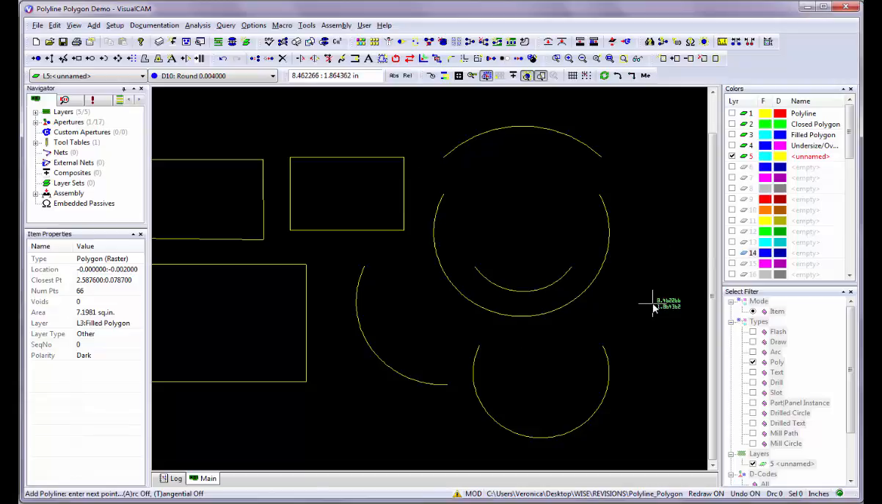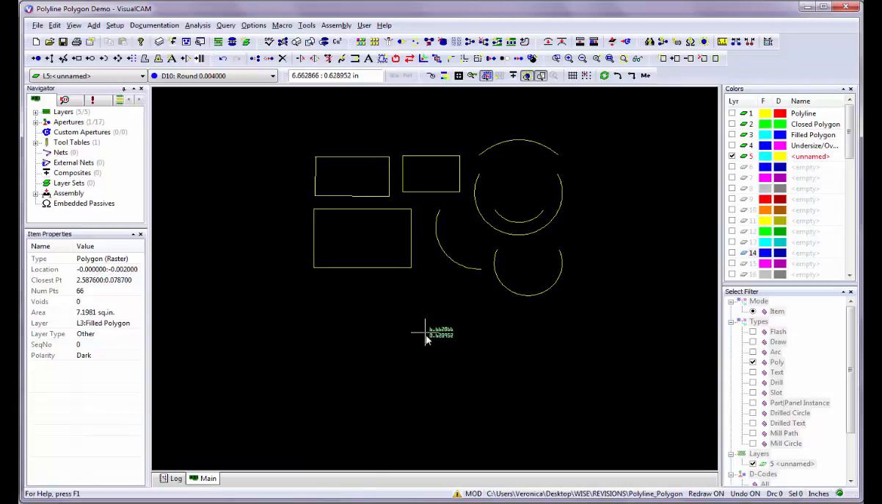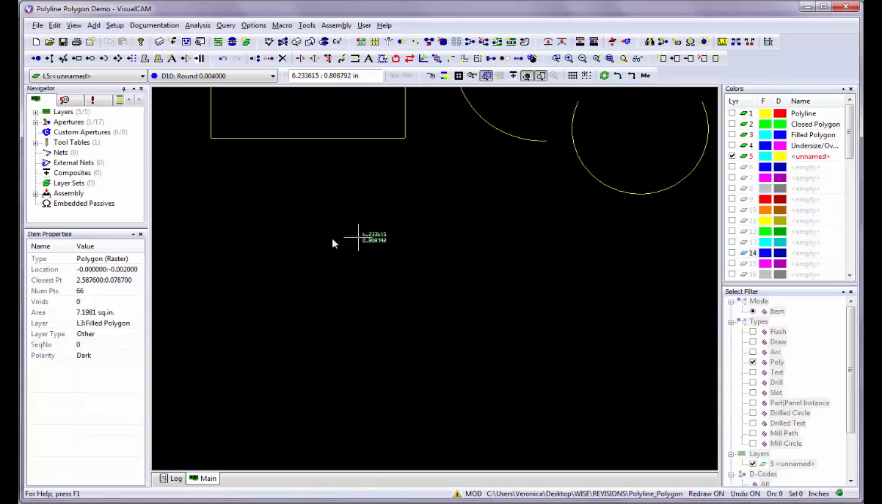Next, I'll add a polygon to my database. You can create a polygon either by drawing the outline of a new one or selecting an existing outline. The interior of the polygon is filled using either a raster fill or vector fill method. Note that if you plan to export your files in 274D format, you must use vector filling, as raster filling is not supported in this format.